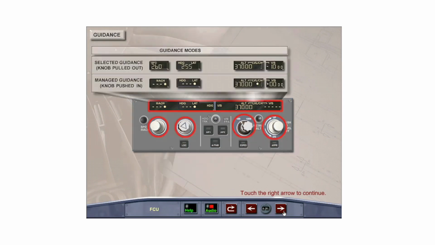The FCU allows two types of guidance, selected or managed. Selected or short-term guidance is selected by turning a control knob to set the desired value in the display window, then pulling out on the control knob. Managed guidance, which gives control to the FMGS, is engaged by pushing in on a control knob. In managed guidance, the display window associated with that mode displays dashes, and the white managed dot next to the window illuminates. Selected guidance always has priority over managed guidance.